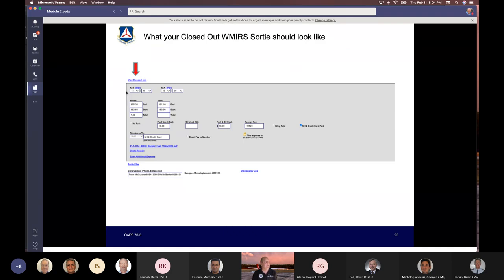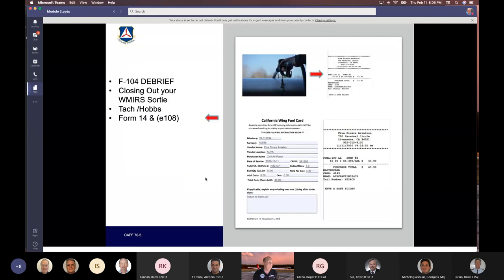TAC and Hobbs, actual departure time, actual arrival time, right? This view closeout information. TAC and Hobbs again, it's a little closer for you. NHQ National Credit Card here. And my crew contact information, the sortie files are right there. Discrepancy log is right there. Again, this is what the closed out WIMRs would look like once you close out your sortie and get it done that way.